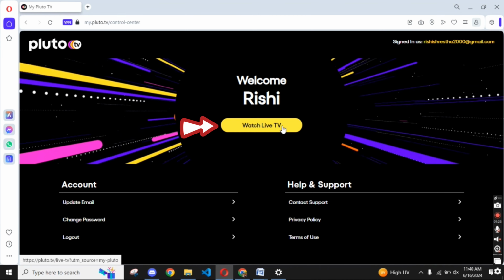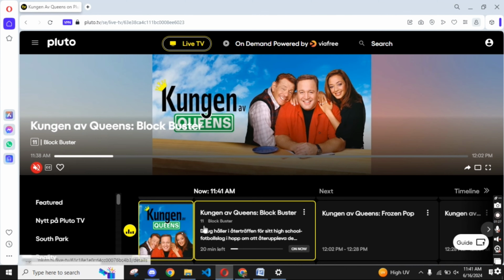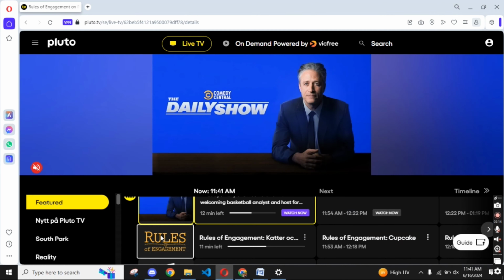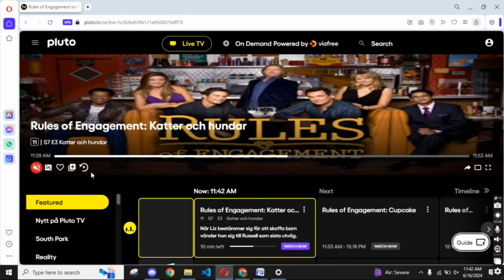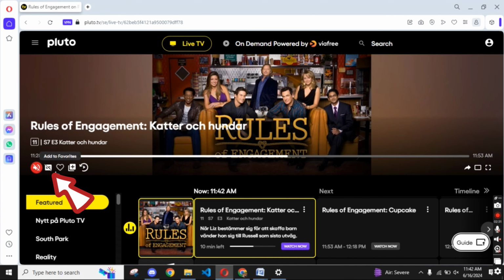Click on Watch Live TV option. Choose the movie or TV show that you'd like to watch and tap on it. Now to get subtitles, click on the icon right next to your speaker icon.